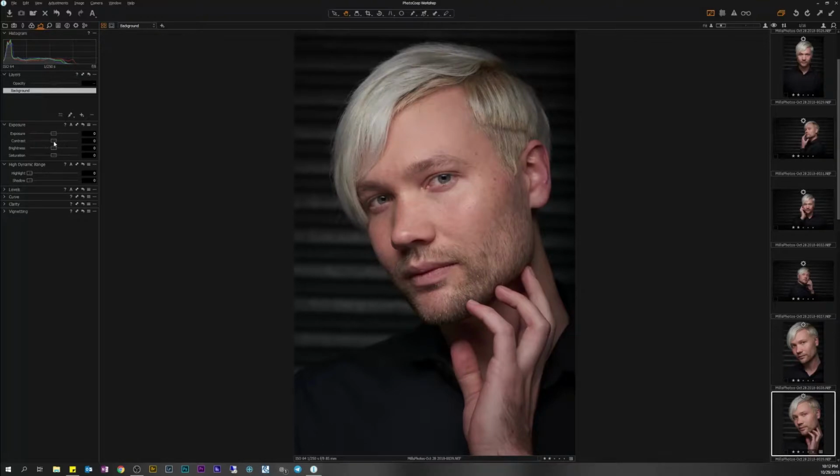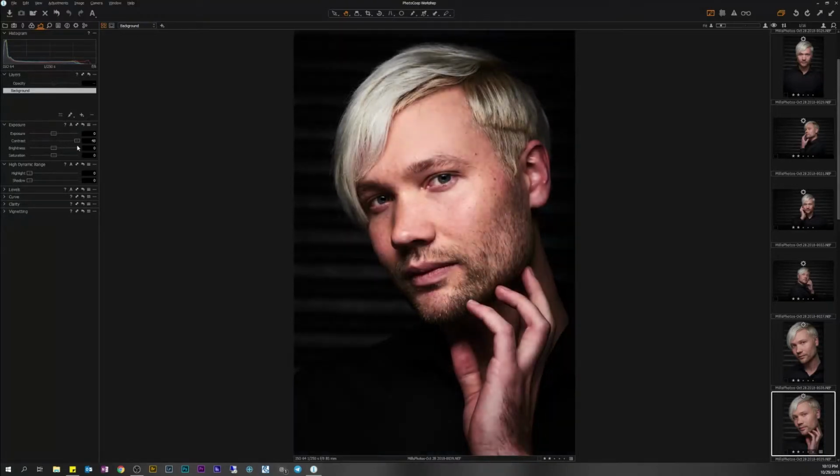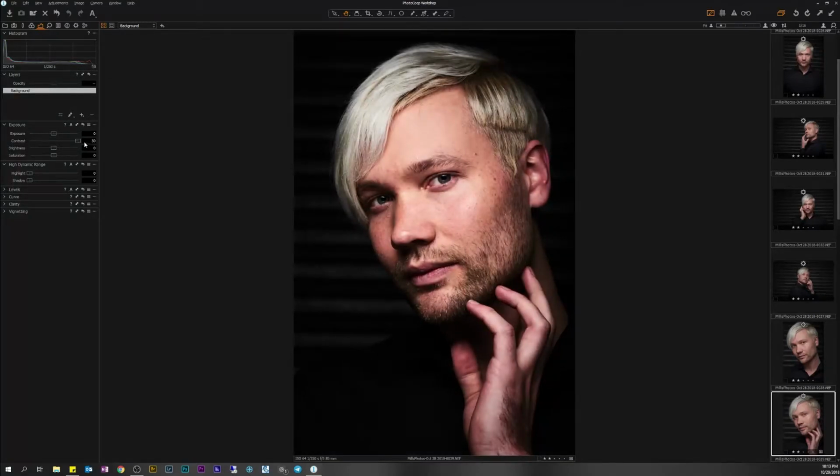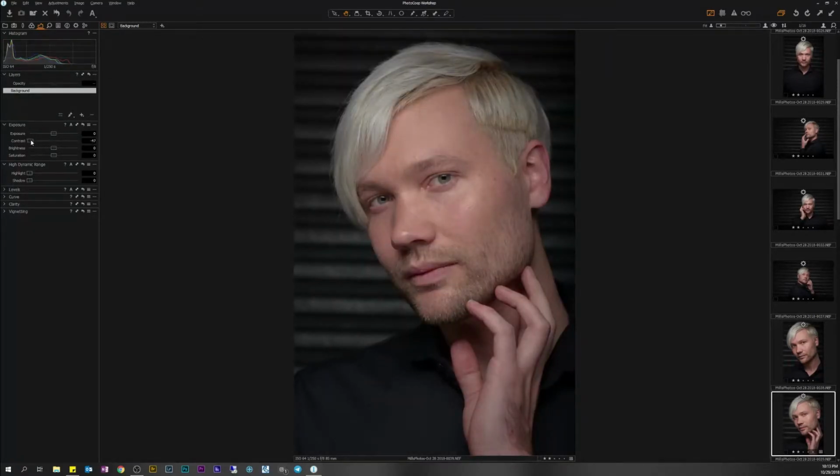Contrast is another heavy-handed slider. It basically enhances the dark and light parts of the image to add contrast to your image. As you can see, it is very heavy-handed. If I go way over here, I lose a lot. I go way over here, it softens the image and makes it look very unnatural.